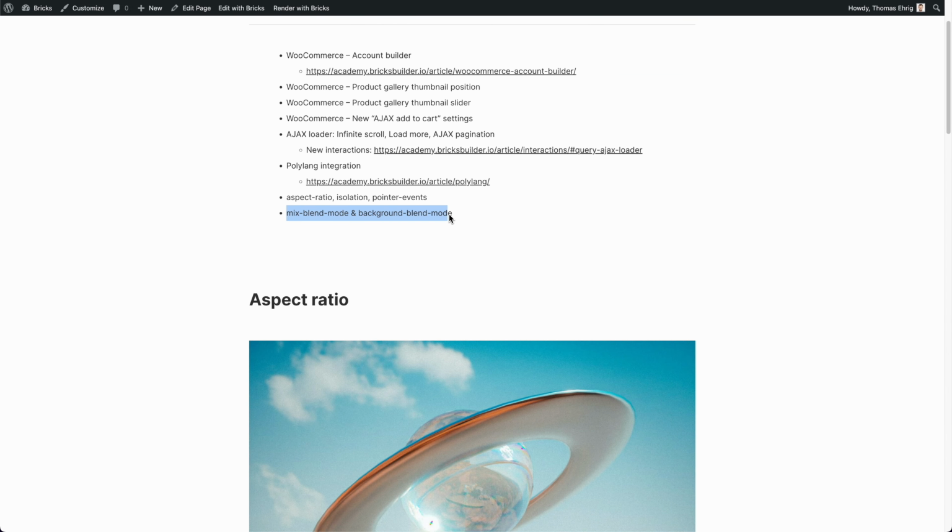Last but not least, Bricks also now supports blend modes. There are actually two kinds of blend modes that we can apply: the mix blend mode and the background blend mode. I'm just going to show you the mix blend mode first.